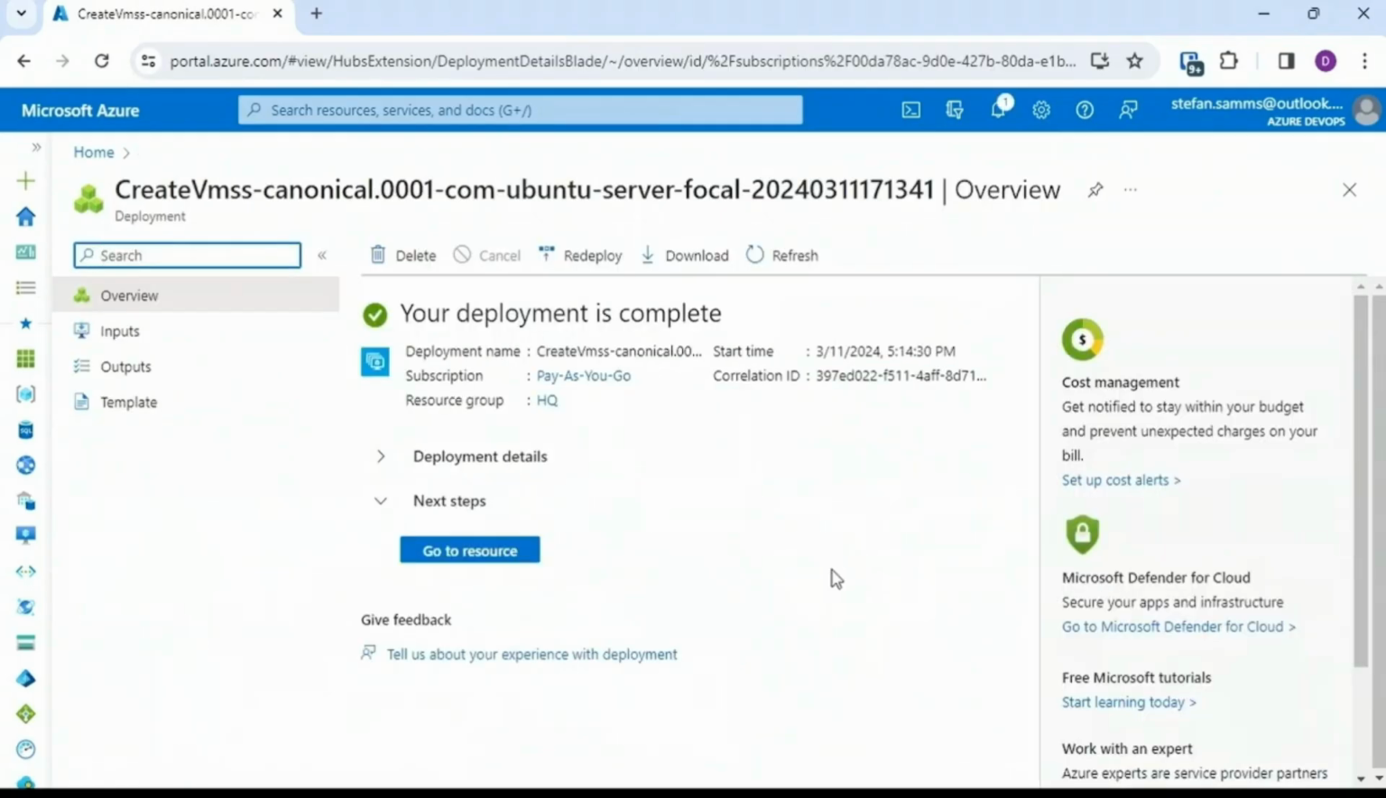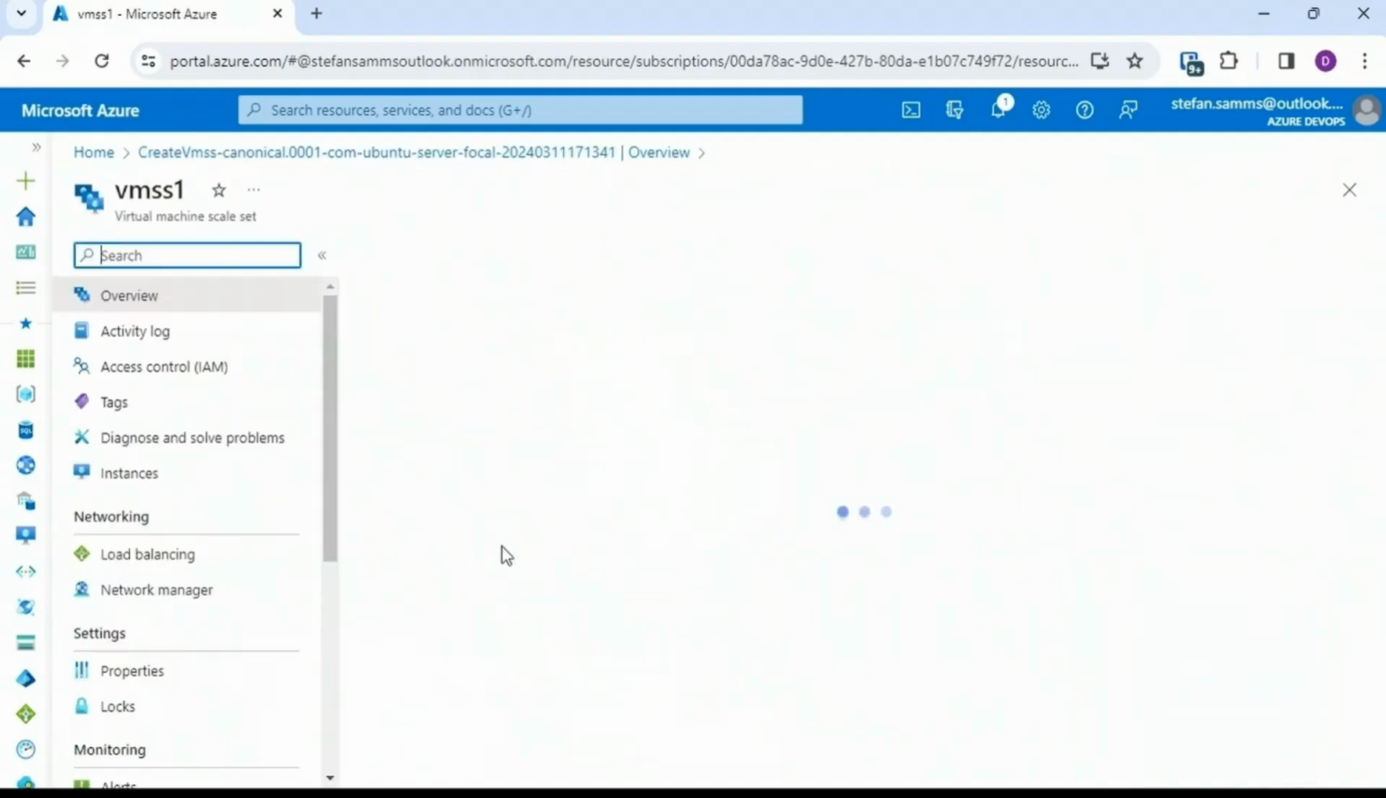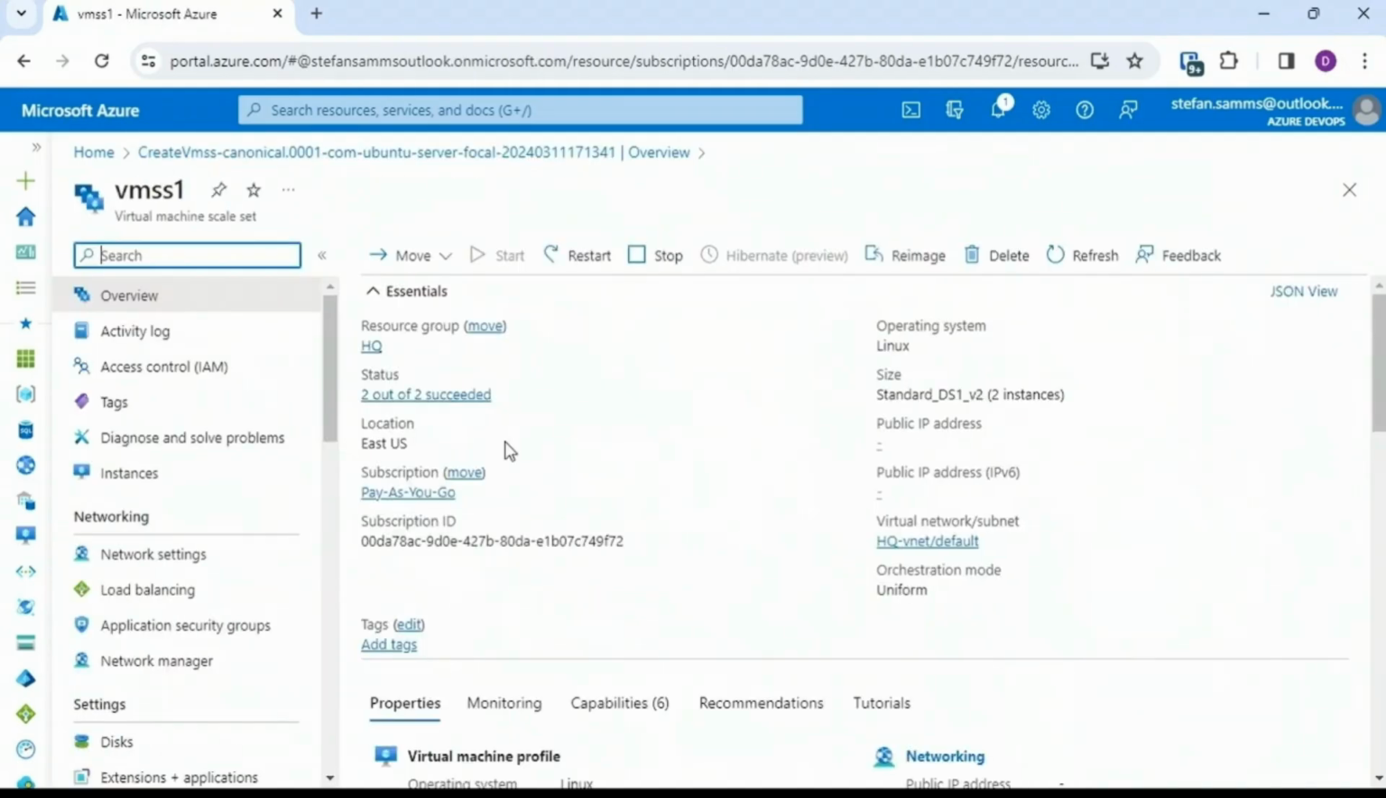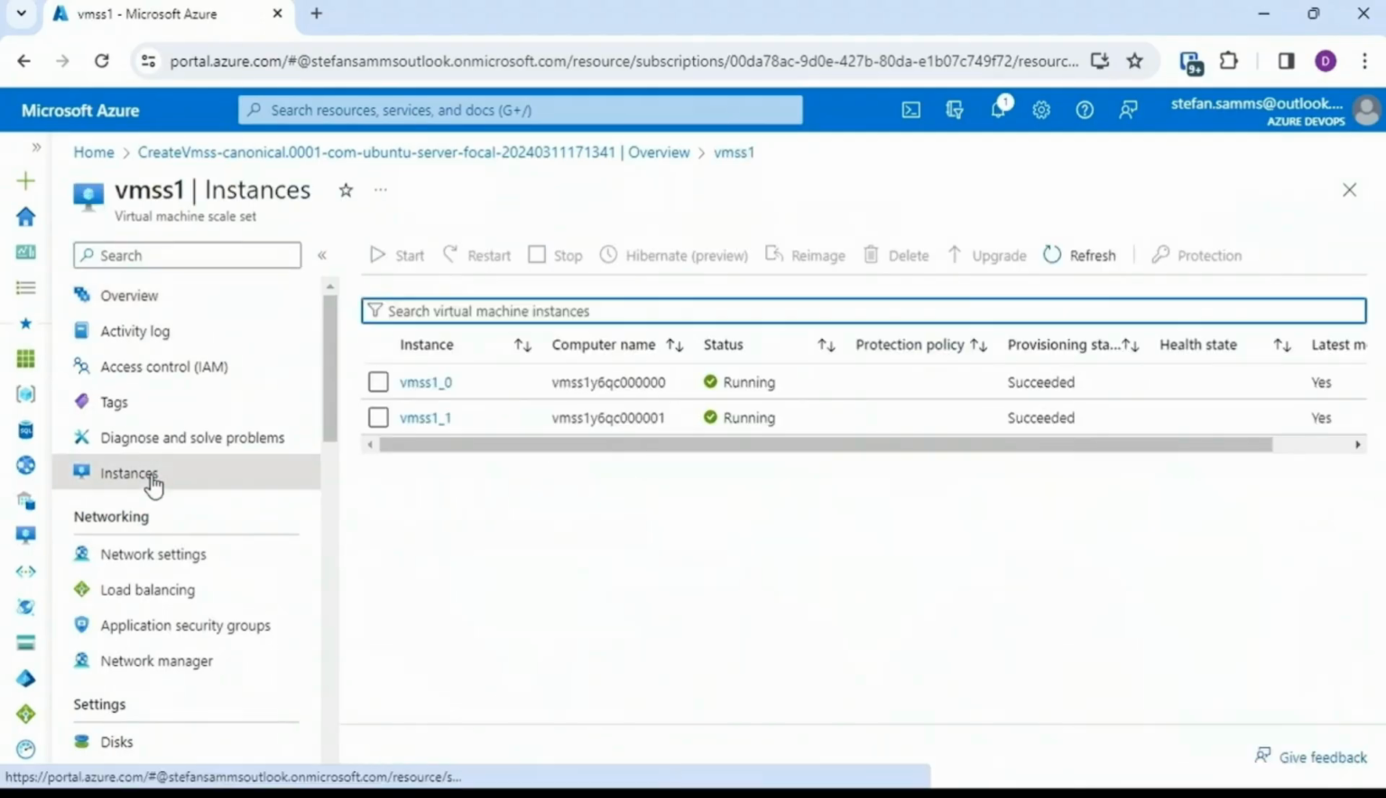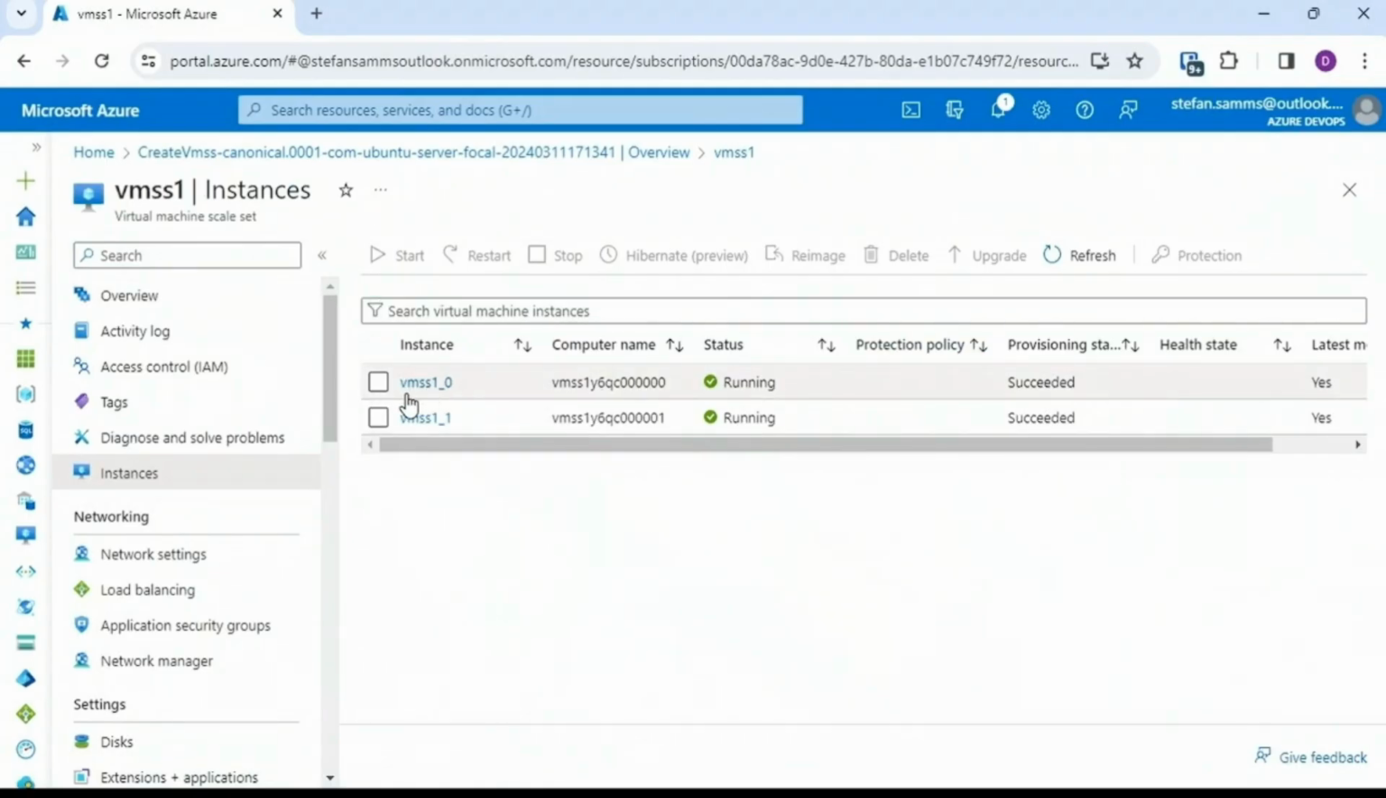Before too long, the scale set will be deployed. So I'm going to click the Go to Resource button, just to go into the properties of our virtual machine scale set. First thing I'll do is click Instances. Notice that it's started 2 virtual machines. The prefix part of the nomenclature comes from the name of my resource, VMSS1. So we've actually got 2 virtual machines here.